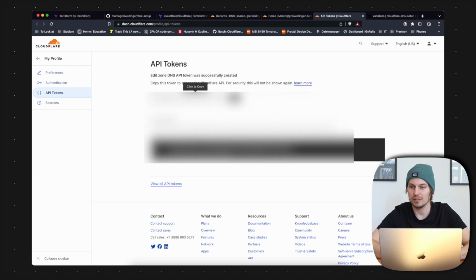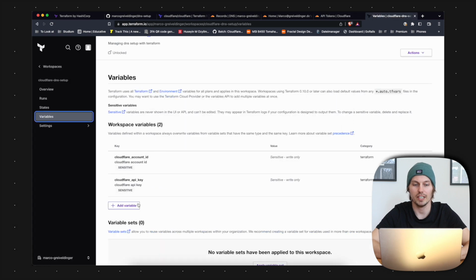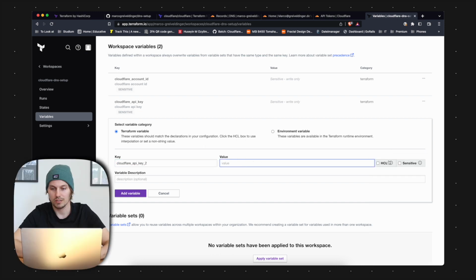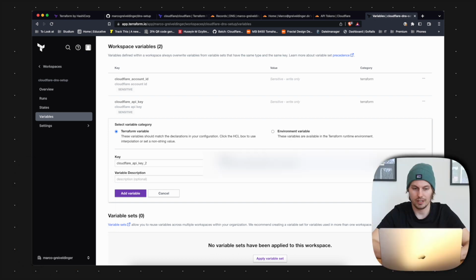After you've copied that, you should go into the Terraform workspace again and add a variable which is called Cloudflare API key. I'm demonstrating it here, so make sure to choose the Terraform variable and then add a key under which the API key is available. I'm naming that one here Cloudflare API key. This is my second one here, just for the demonstration. Then you can enter the value and make sure to mark the sensitive checkbox because it's a secret. And now we can add the variable.